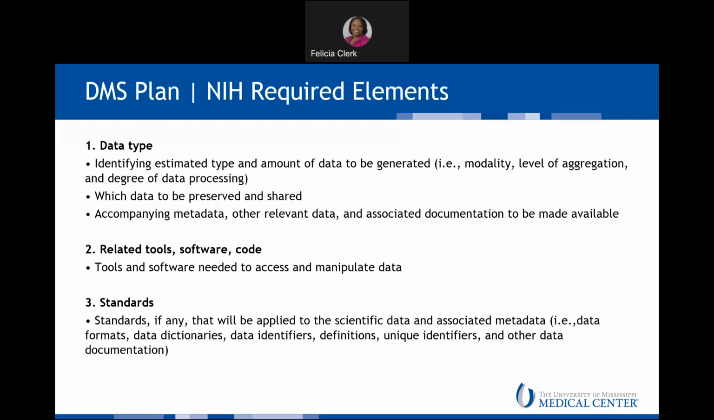Which data to be preserved and shared also goes into the data type. Also, the accompanying metadata and other relevant data associated with the documentation to be made available during sharing. Any related tools, software, or code to access and manipulate the data. What type of tools or software will you be using? Also, the standards, if any will be applied to the scientific data associated with any metadata, data formatting, data dictionaries, or anything like that, include those standards in that plan as well.